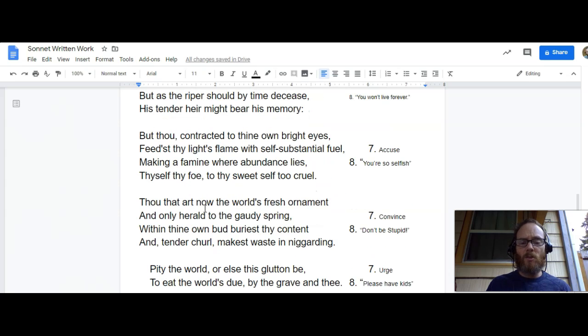But thou contracted to thine own bright eyes, feed'st thy light's flame with self-substantial fuel, making a famine where abundance lies, thyself thy foe, to thy sweet self too cruel. Basically means, contracted to thine own bright eyes, you're pretty selfish, you're focusing on your own looks, and ultimately you're hurting yourself. To thy sweet self too cruel.